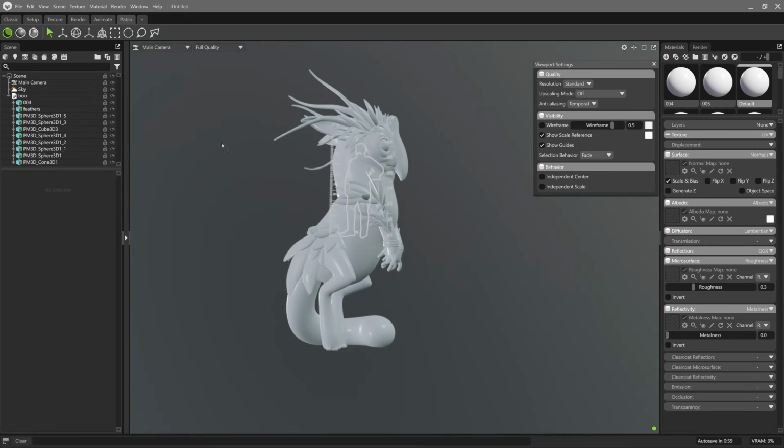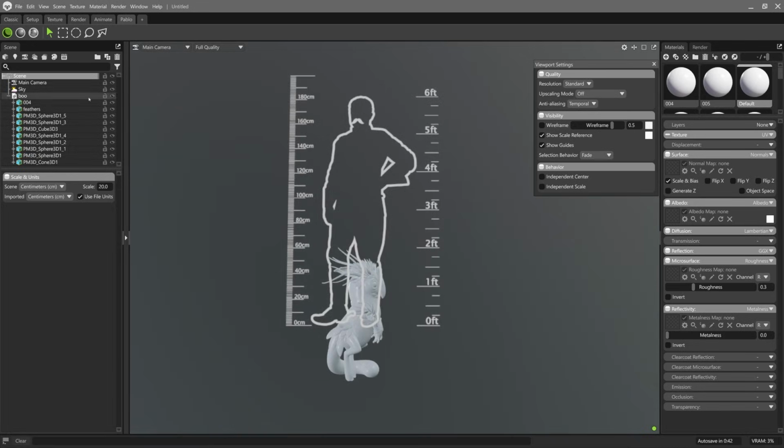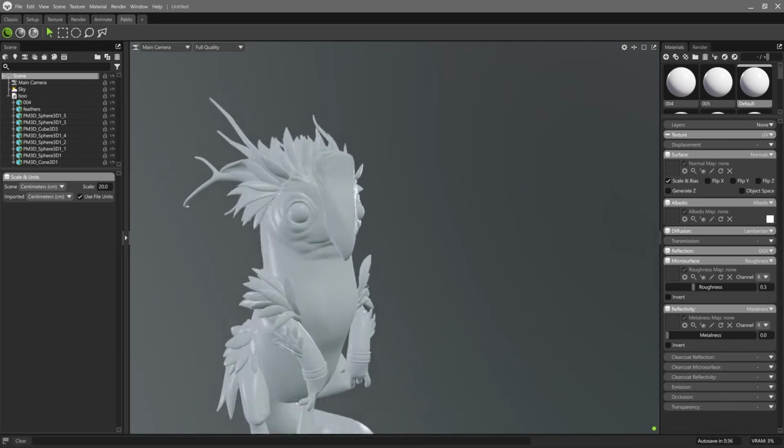This might be a little bit too big for what I need. So let's go back into scene. Let's set this to 50. Actually, 20 would be okay. All right, I think that would be good. All right, so let's turn this off now. So now we have a better scale.